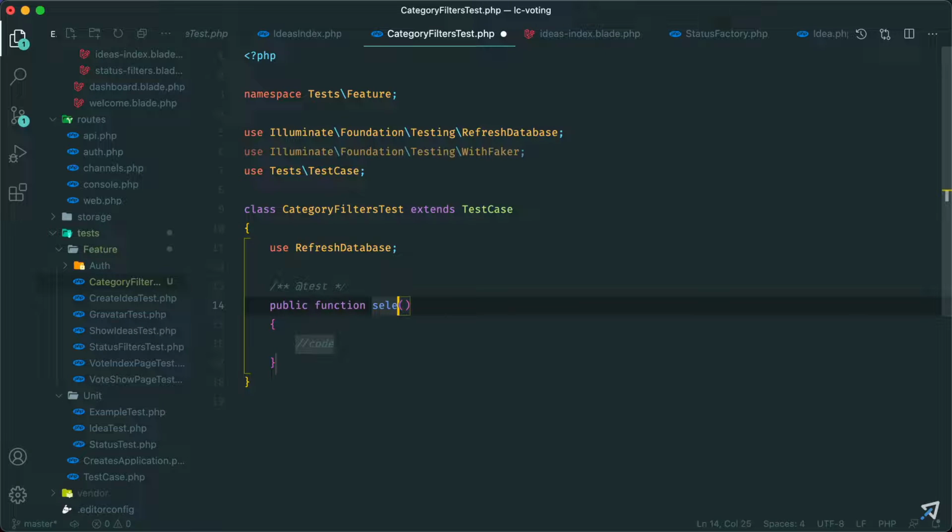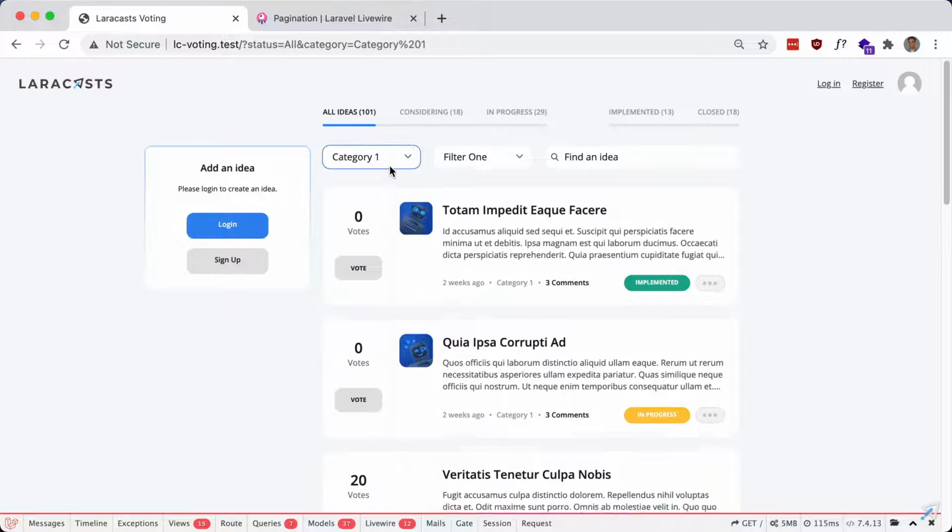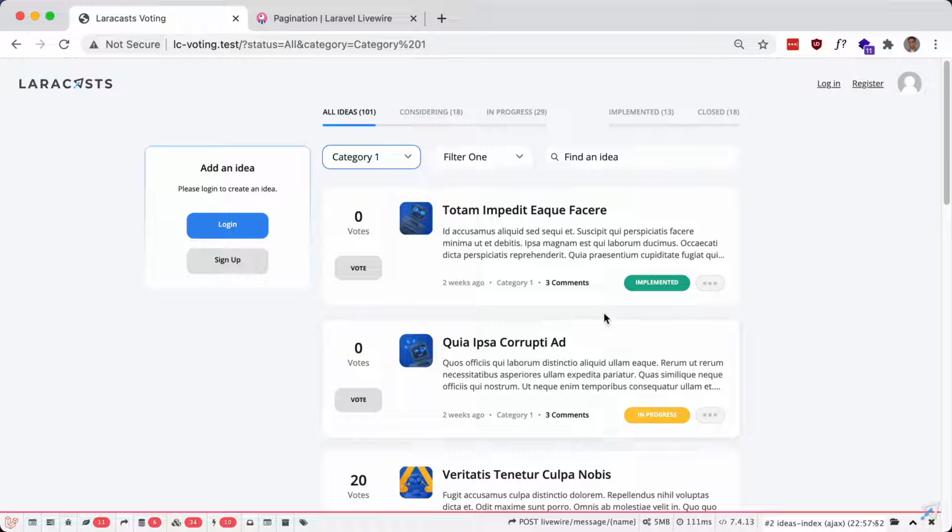And let's make our first test. So let's say selecting a category filters correctly. So this would be the equivalent of selecting a category here. And we're just verifying that we get the correct data based on what we selected here.